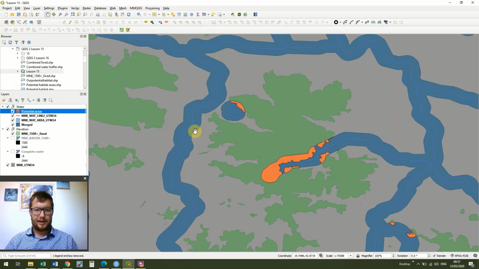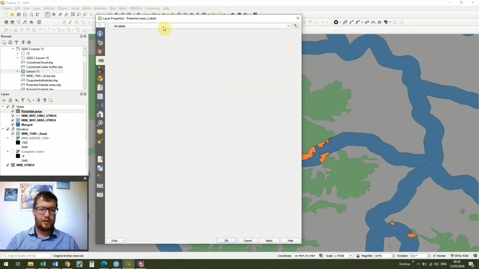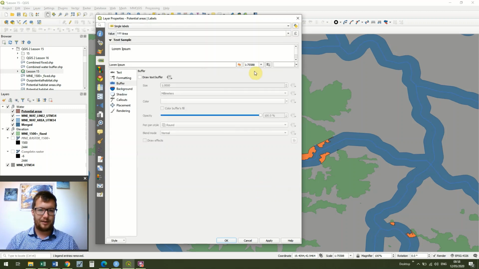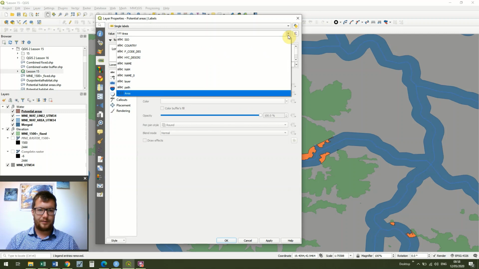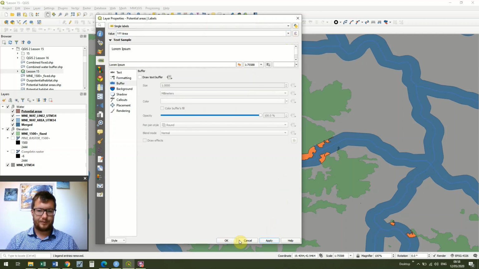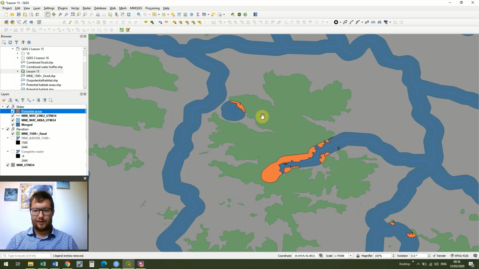One of the best things about GIS systems and QGIS is that they are basically infinitely customizable. So today we're going to look at some advanced labels, and we're going to look at labeling the areas that we created in the last couple of lessons. You'll remember that all we do is go to labels and choose single labels, and then we can choose area, for example, and it will give us the area of our potential habitat that we created last week.